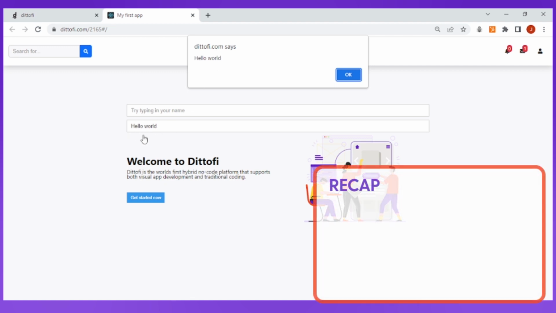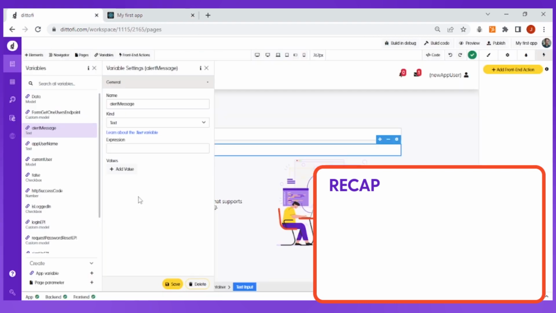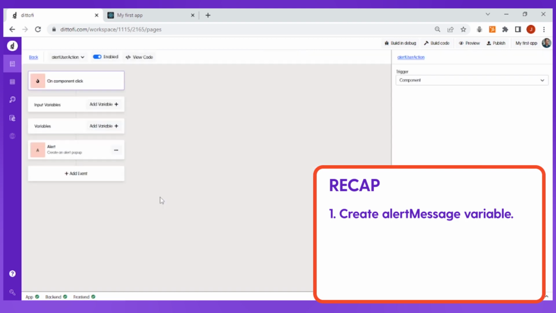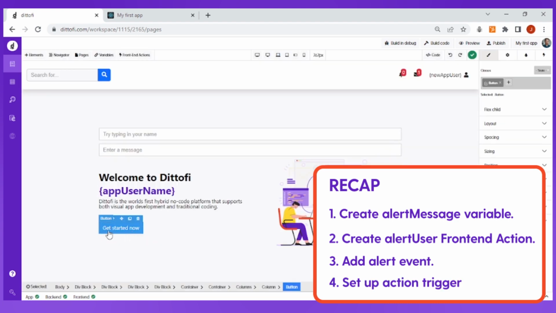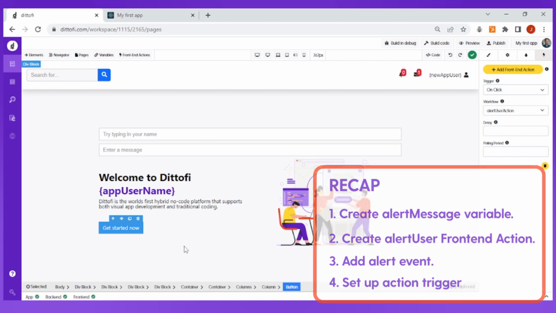So, as a quick recap of what we've done here, first I created a variable called alert message. Then I created a new front-end action called alert user action. And then I added an event to this action to display an alert when the action is triggered. Finally, I associated this button here with the alert user action, and I configured this so that whenever this button is clicked on, my alert user action will run.